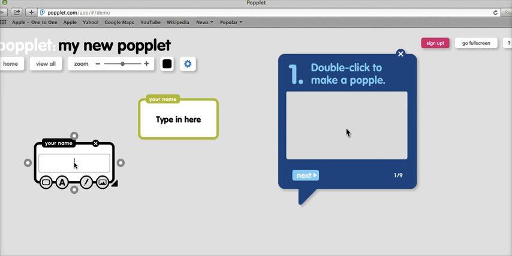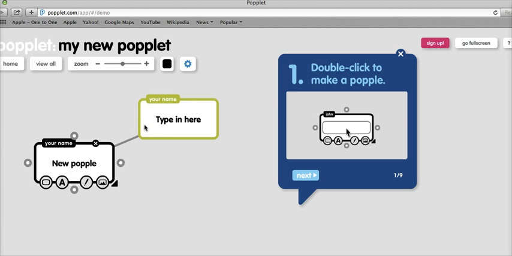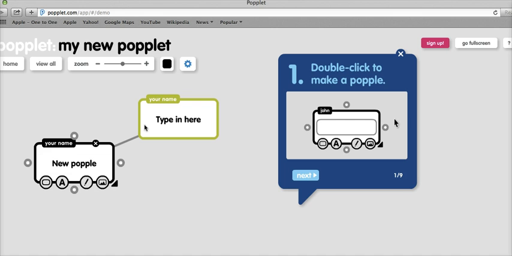Do the same thing again, double click, create a new popple, and then you can link your little boxes together, and very quickly you will have a kind of a mind map forming. So it's very simple to learn to use.